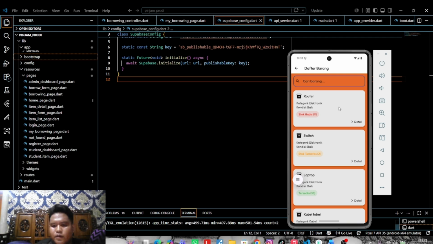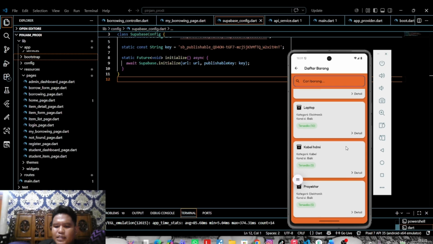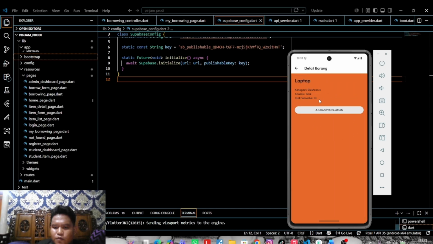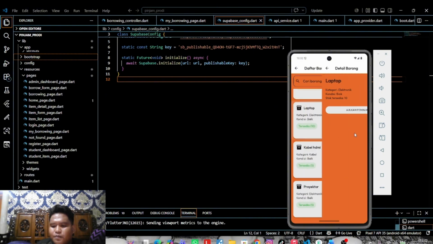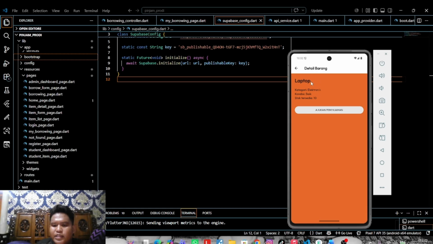Okay. So I want to see laptop in detail. Before borrowing an item, students can view the item detail first like this. This page provides information about the selected item, allowing students to make sure they choose the correct item. So I choose laptop. In the detail, it shows laptop. And then I will click borrow item.